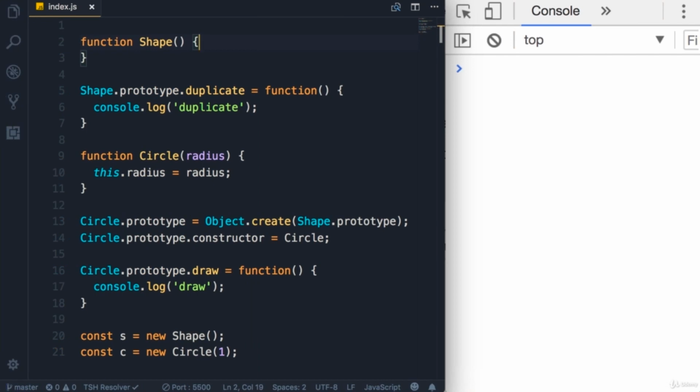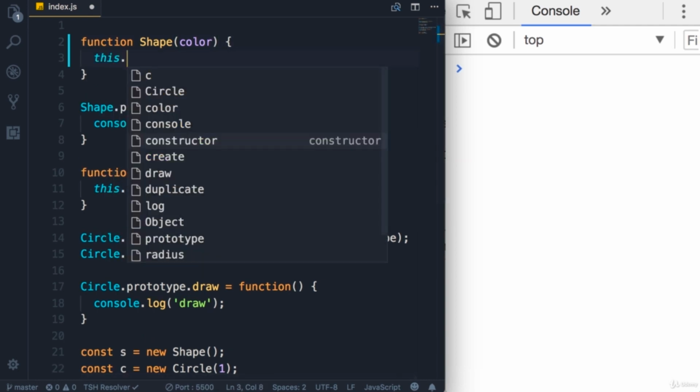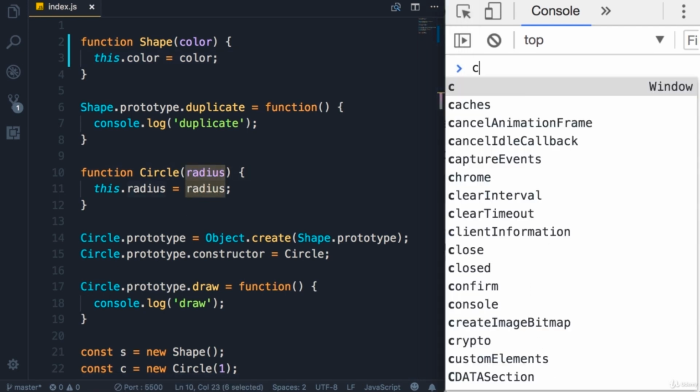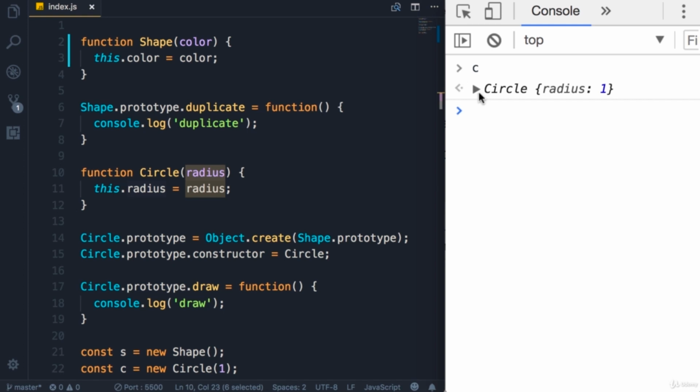All right, now let's take this example to the next level. I'm going to modify the shape constructor and introduce a color parameter. We want every shape to have a color. So here we set this.color to color. Now with the current implementation, when we create a circle, we only pass the radius. So if we log c on the console, we can only see the radius property. There is no color here.